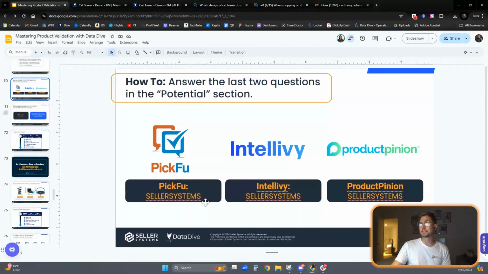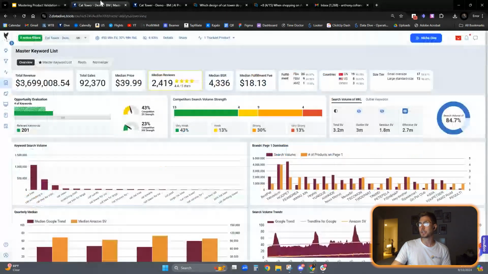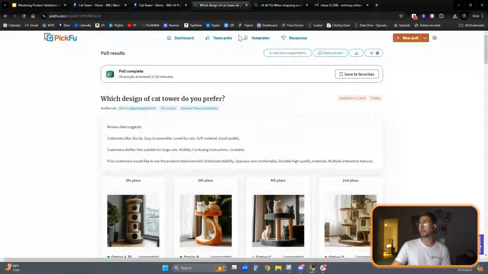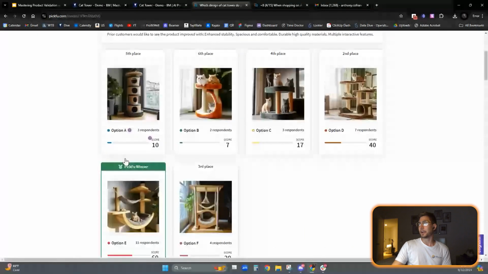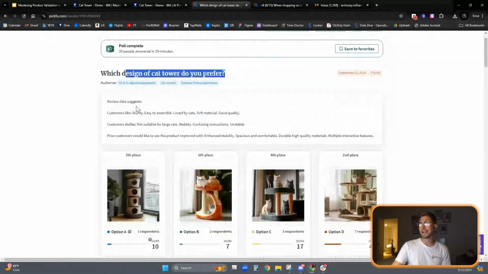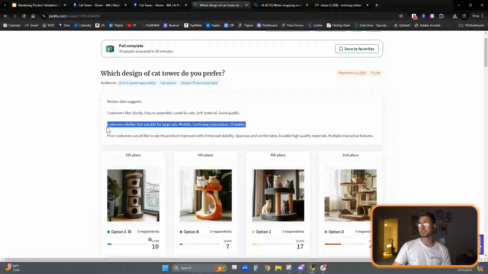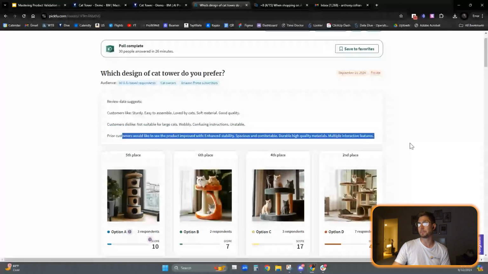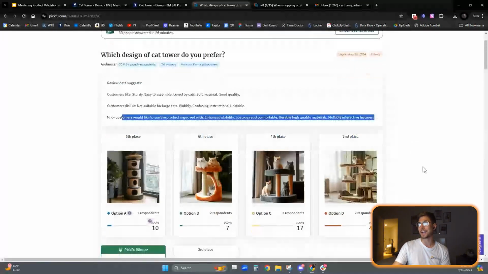And so basically what I did is I took the designs that I had created in AI, and then I ran these through PickFu, and you can see I basically put in, which design of the cat tower do you prefer? And then I added in some additional context saying that the info from our AI product brief said this is what the customers like, this is what the customers dislike, and these are ways that the customers would like to see the product be improved. I chose my audience as Amazon Prime subscribers and cat owners. So these are people who actually own cats.